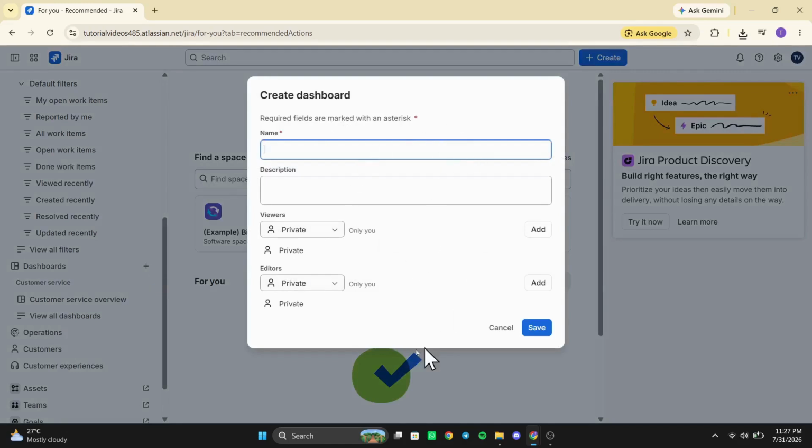Once your empty dashboard is created, you will see a Gadgets sidebar on the right side of your screen. Gadgets are the building blocks of your dashboard, allowing you to display various types of information.